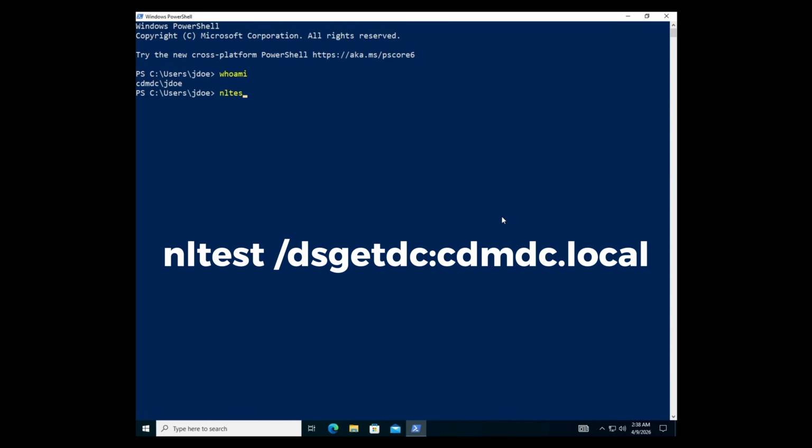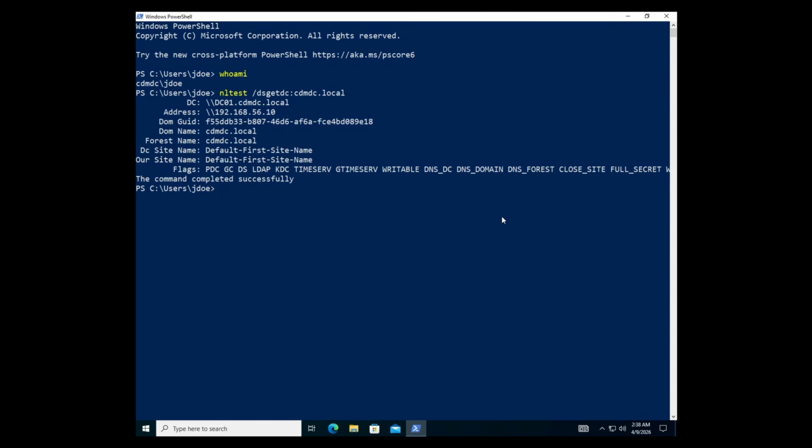Now type nltest /dsgetdc:cdmdc.local and run it. This queries which domain controller authenticated our logon. It returns DC01 with the domain information. This proves the authentication happened against our domain controller.